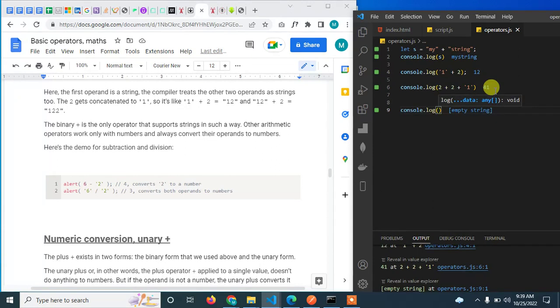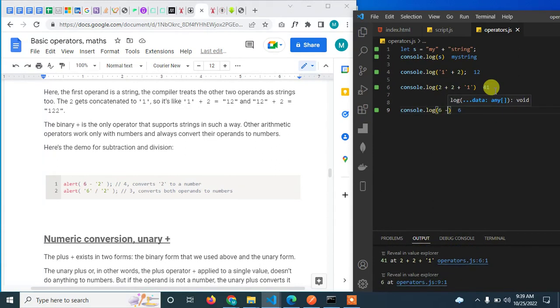We have 6 minus string 2, you have 4. So it doesn't actually matter. We say convert string 2 to a number. So JavaScript will force this to be a number.